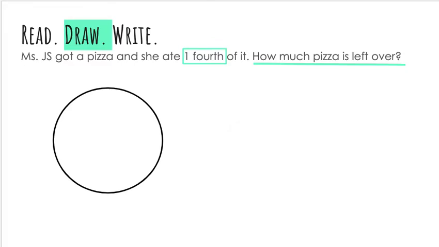I drew one vertical line like this. You can copy it if you want. And then I drew one horizontal line. If you're all done with that, we're ready to keep going. If not, just press pause.